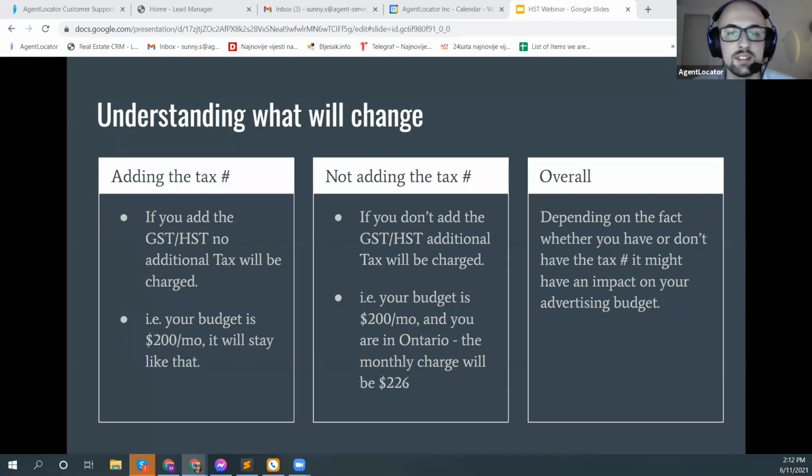Good point, Dennis. It's definitely something that we might consider. So, a question from Cheryl in the meantime. Correct, Cheryl. When you provide us with the HST number, we're going to add it to the Google Ads account that we're using to advertise for the PPC campaigns, basically for you to avoid paying the extra tax.